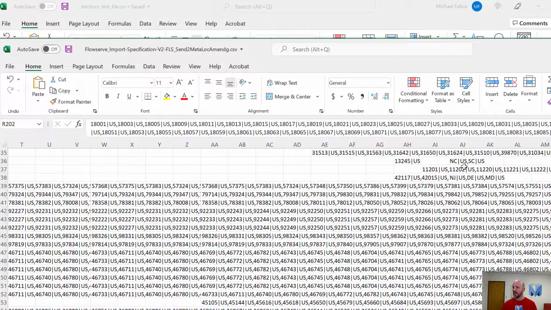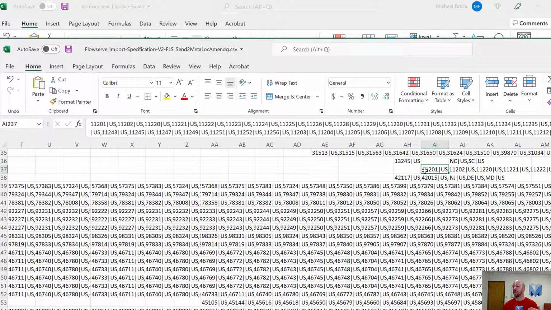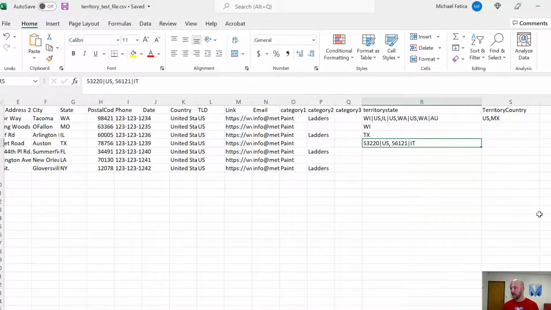So it's worth mentioning that works for any territory type. So you can see here in this example, they've got pipe US after the state codes, and they've also got pipe US after the zip codes. So that is the most scalable way to enter territory data if you're growing internationally and you don't ever want those possibly conflicting postal codes to overlap.